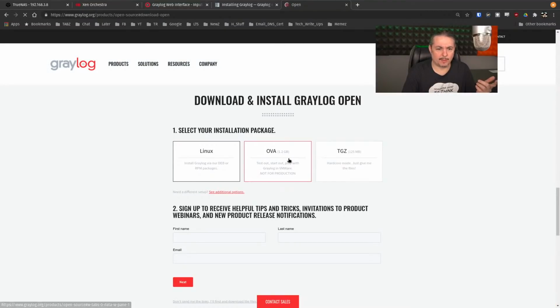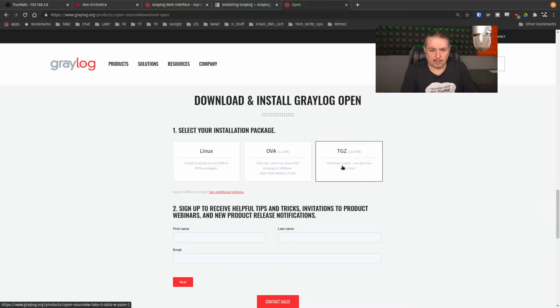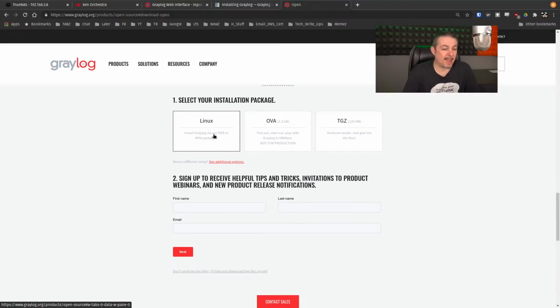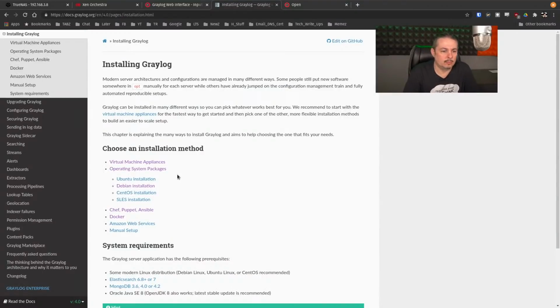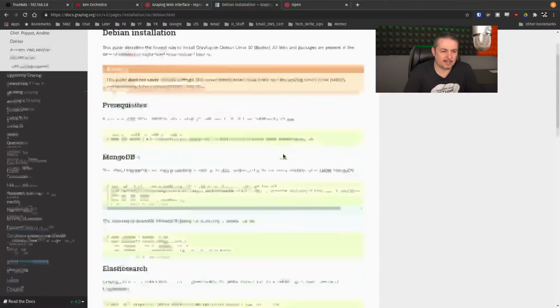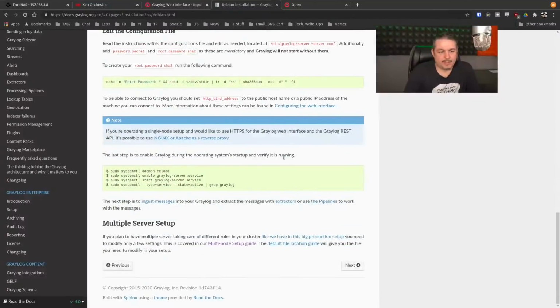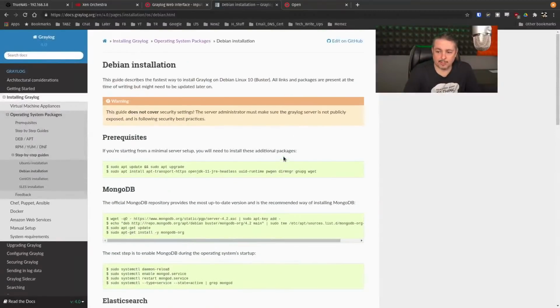Get Graylog open. Here's the Linux install, OVA, or hardcore mode. Just give me some files. You can just download it. They have a deb package. I followed the one with the deb package to set this up. So we'll go here. I follow the Debian installation. It steps you through everything. Their setup is really straightforward.